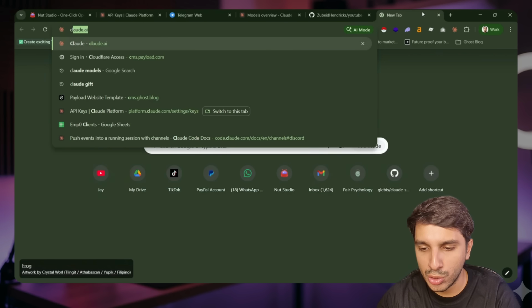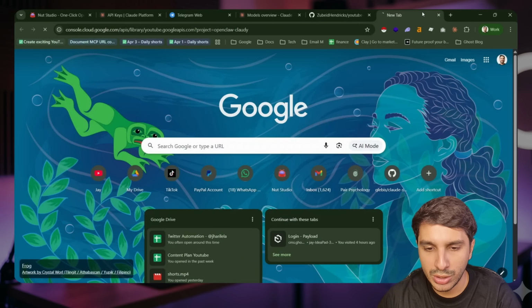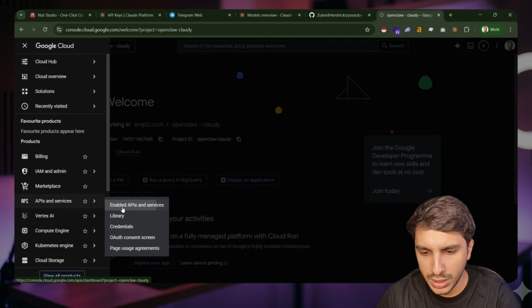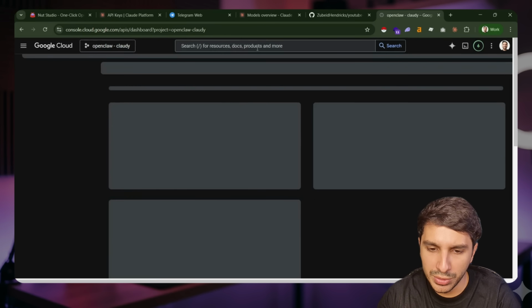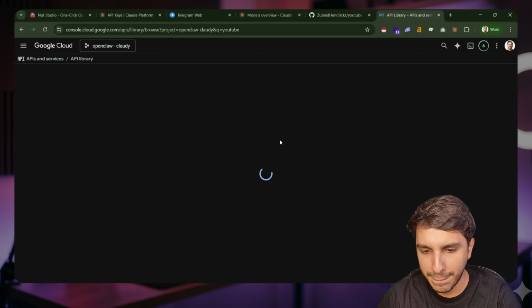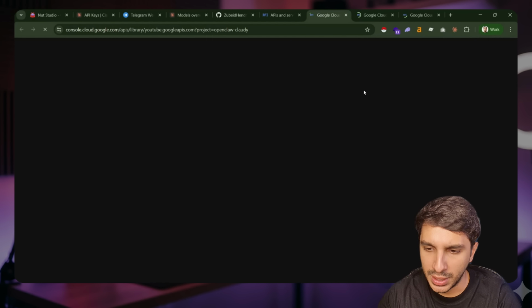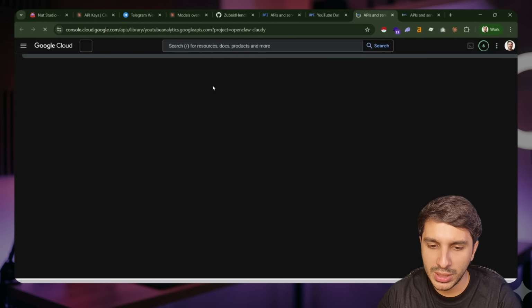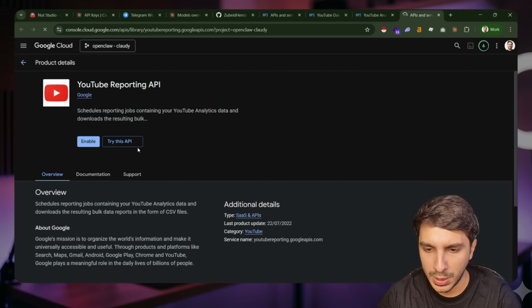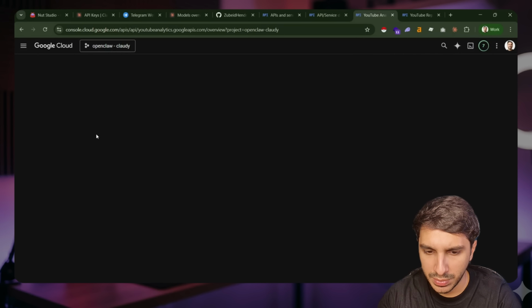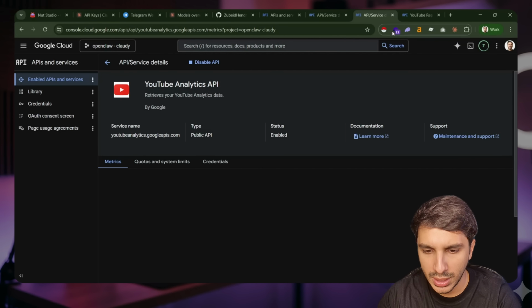We're going to go to our console, cloud.com. First thing we want to do is open a new project and search for YouTube. There are 3 different things, and we're just going to enable all of them. We're going to enable the YouTube Data API v3, then the Analytics API, and then the Reporting API. This has been enabled, this has been enabled, and this has been enabled.